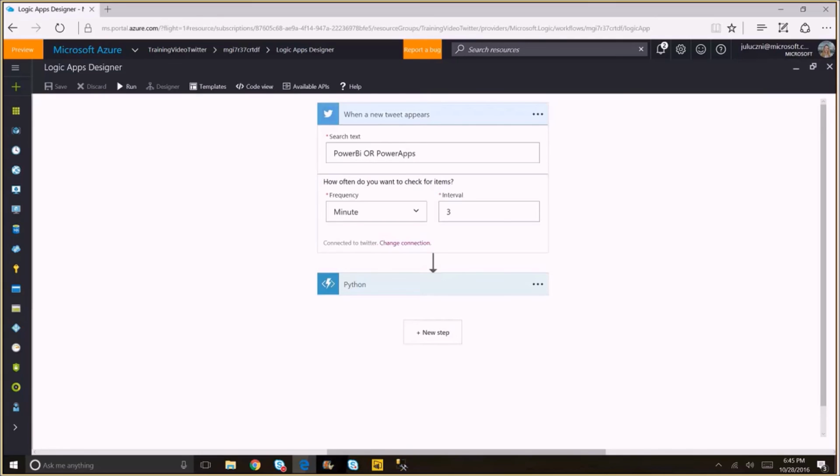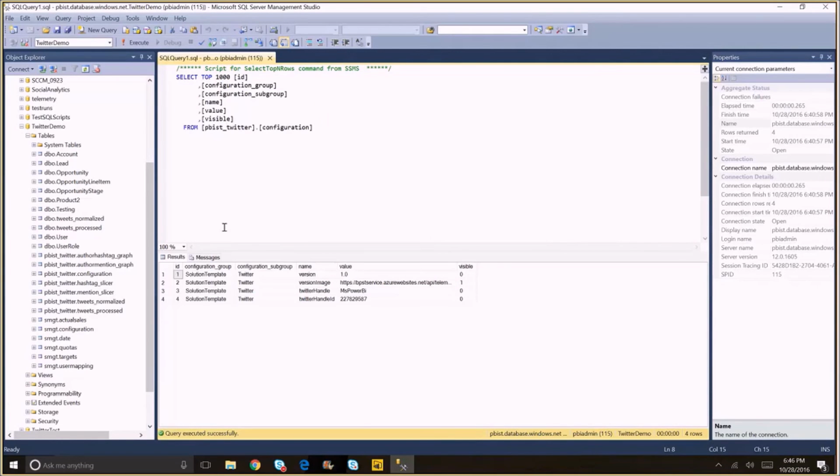So let's go ahead and go into SQL Server Management Studio. And you'll see over here, we've got PBIS_Twitter. All of these tables are from the Twitter solution template, and we've gone through these tables already in the data model. We've gone through hashtag graph, mention graph, slicer, mention slicer, tweets normalized, tweets processed.